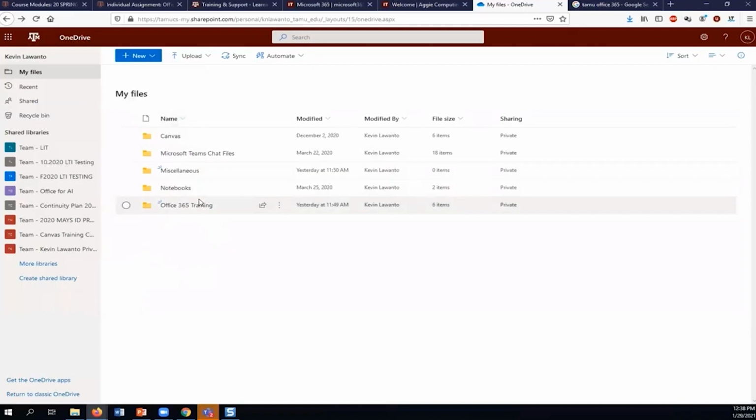Again, first, you will need to upload your files, because if you want to use Office 365 in Canvas, Canvas will not allow you to upload those files. Those files need to be already uploaded in OneDrive, and then you can access them from Canvas.